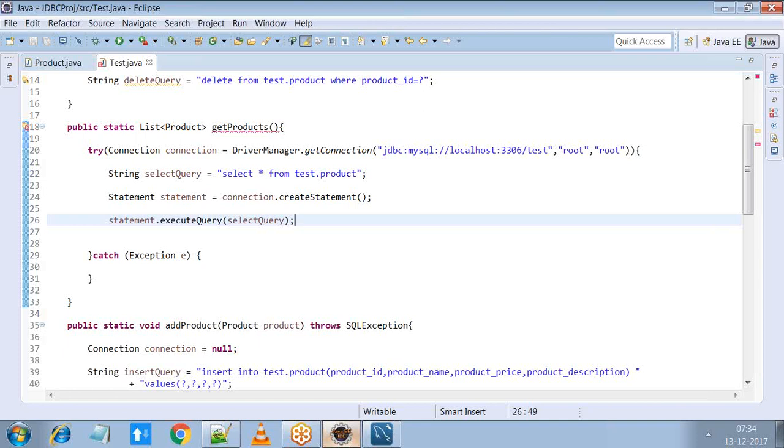Now what about this execute query method here? What it returns is a result set object, which helps us to read the records which are fetched as a result of executing the query. In order to read the records, we can take the help of this result set object.